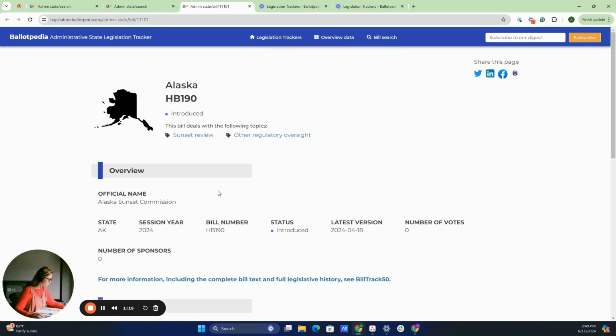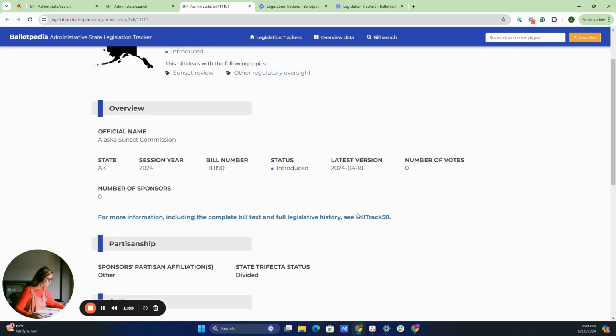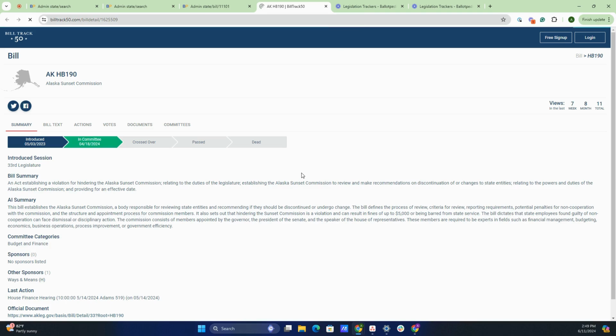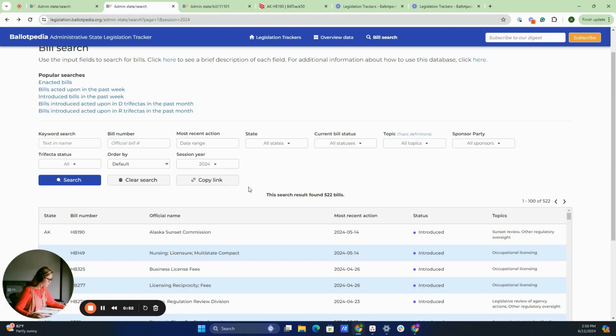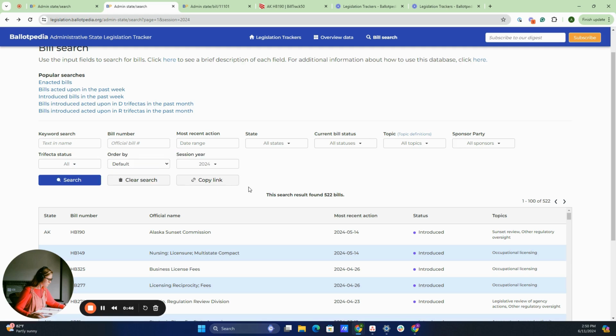This page will include a summary and more information on the bill's partisanship, sponsors, and most recent action. This page will also include a link to the bill's page on Bill Track 50, which includes a full legislative history and a complete bill text. When users have finished with the search, they can also share their results with partners and collaborators by utilizing the Copy Link button, which will copy a link to the current search.